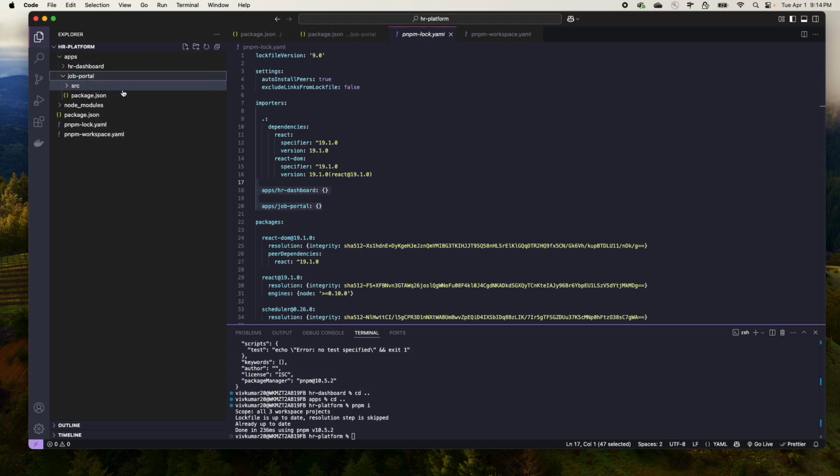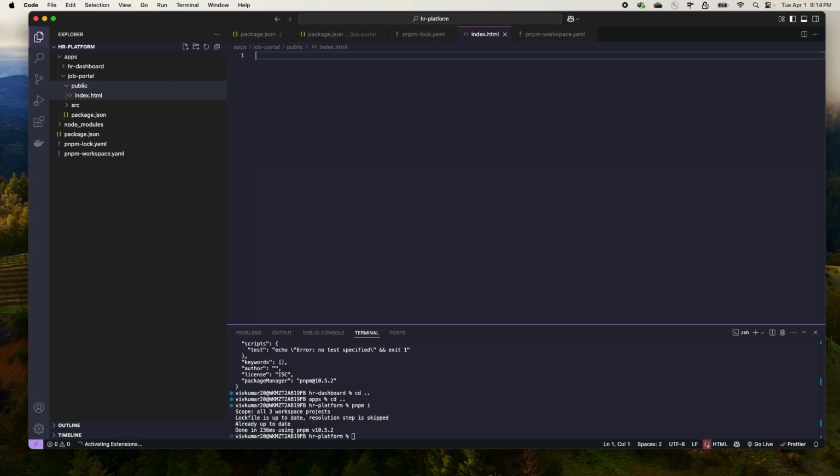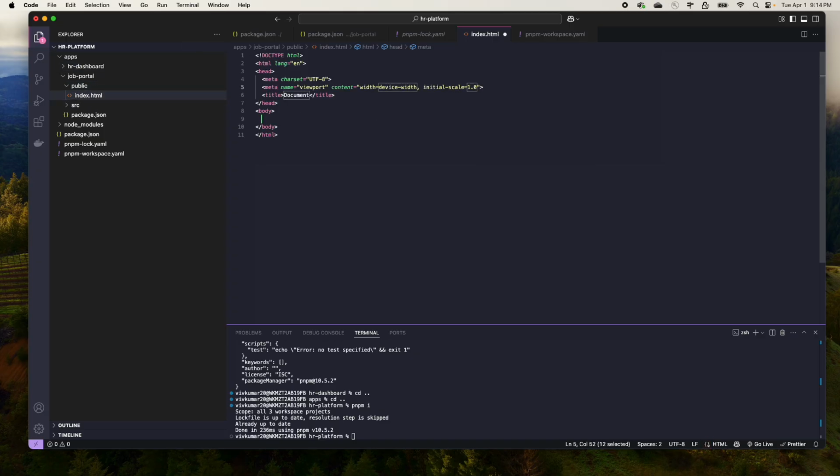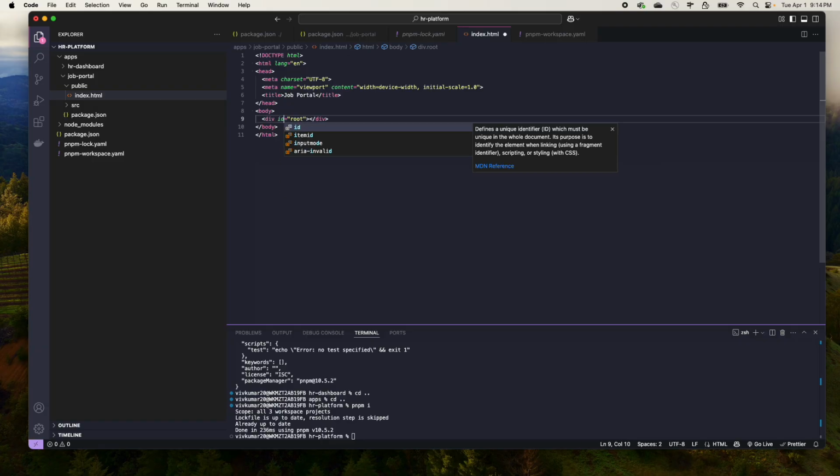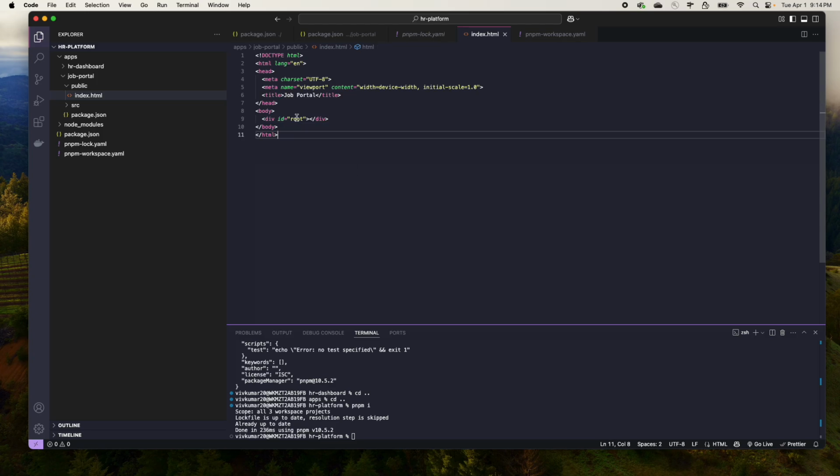I will need one public folder, and why I need the public folder, I'll create one index.html here, and usually you might have seen that index.html just has some scripts if you want, otherwise it will just contain one div element, where we will mount our component. So this should be the id. Okay, so we are going to mount here in the root div element.